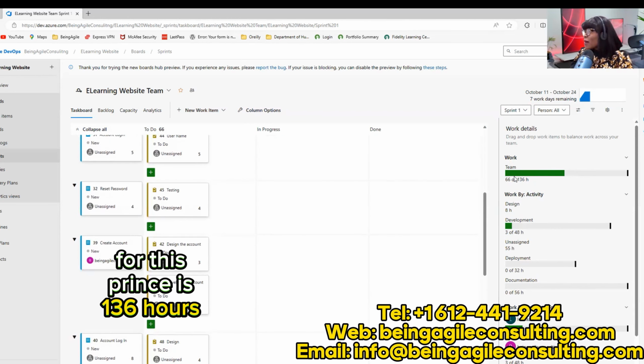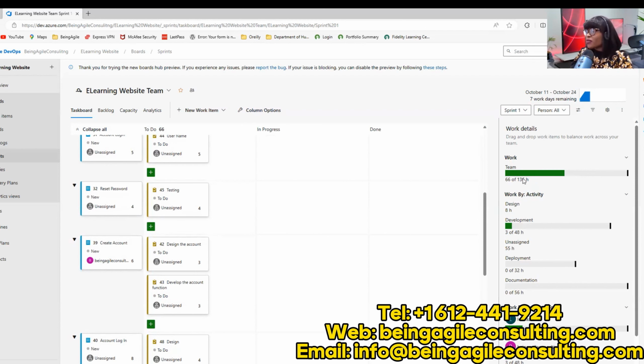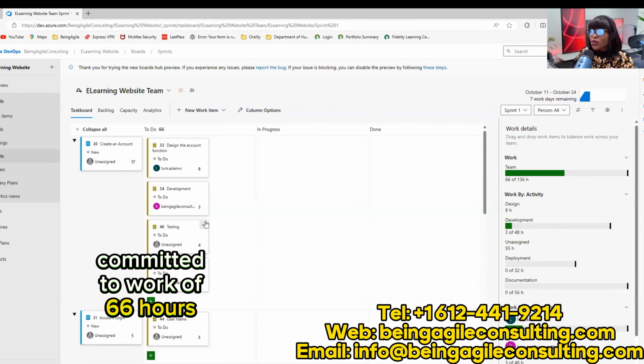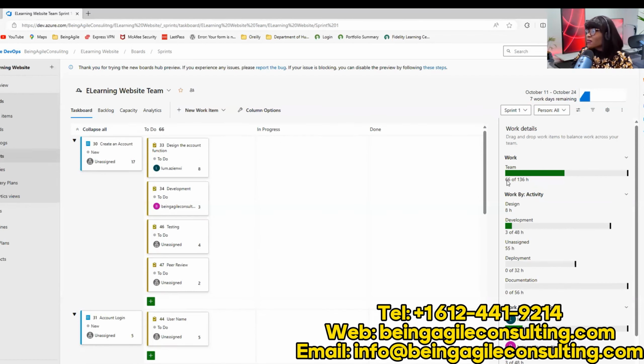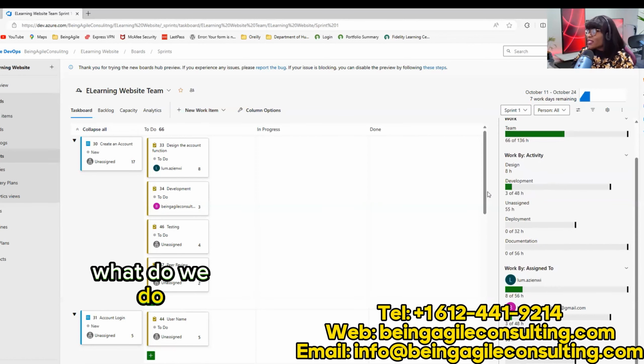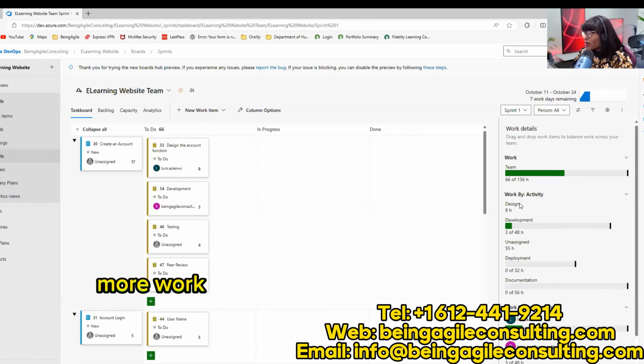The total team capacity for this sprint is 136 hours. However, the team has only committed to work of 66 hours. So it shows that they still have a lot of time left, and this is why you see this long bar here. It shows that we've committed to work for this amount of time, and all this part is still free. So in this case, we can still commit to more work.